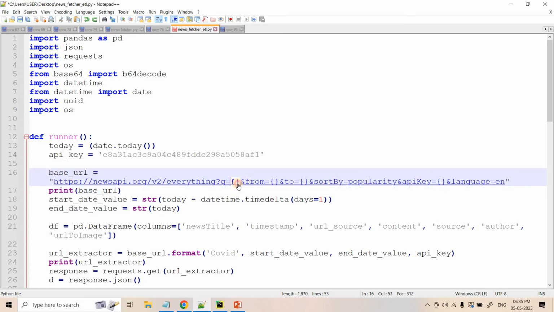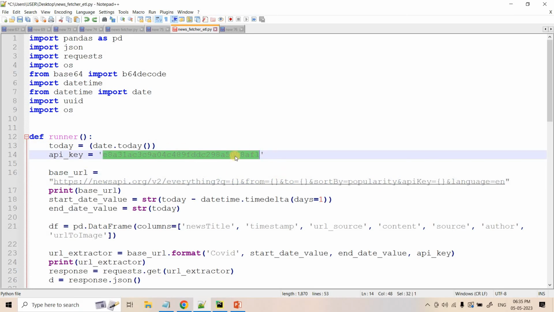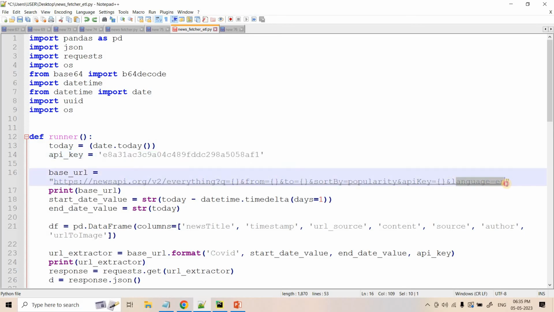So here in the query string, you can put the topic name on which you want to fetch news information. The from and to are basically indicating from this date to that date, and in between that interval, whatever news got published, that only you want to extract. Then sort by popularity. I hope you can easily understand what this is indicating. And then here we are providing the API key that we have written here, and then language equal to English. From News API, you can extract the news in different languages, but we are interested in the English language, so here we have provided in the query string language equal to EN.